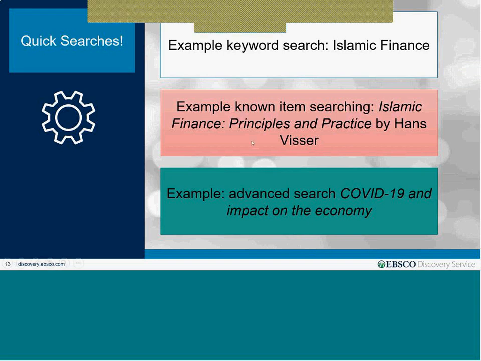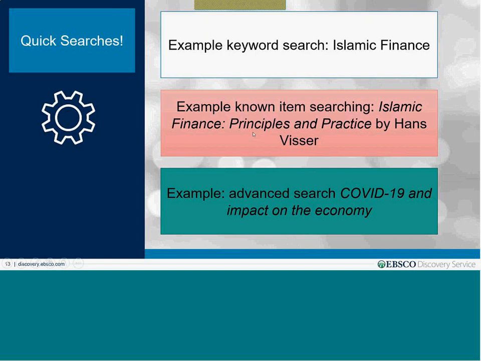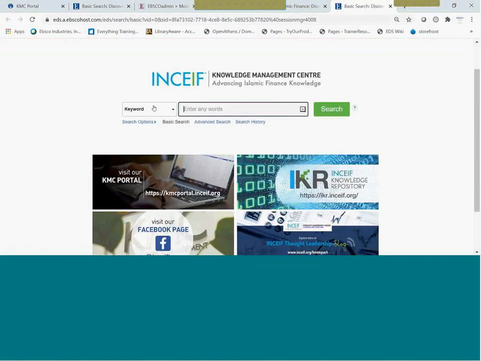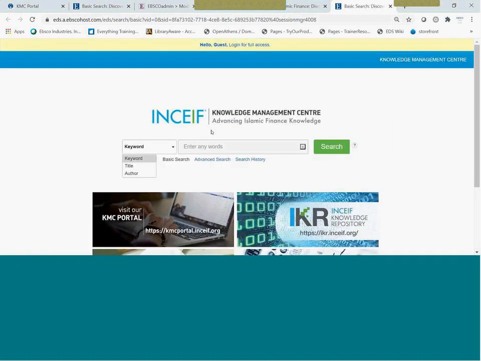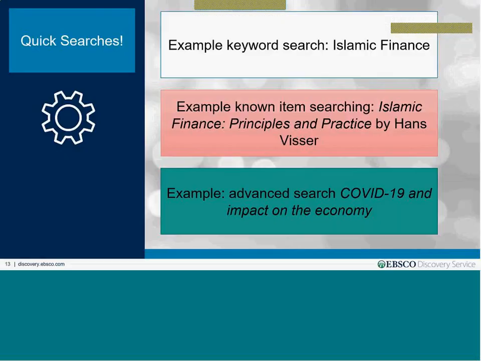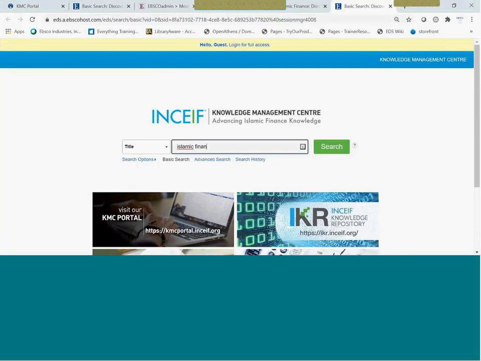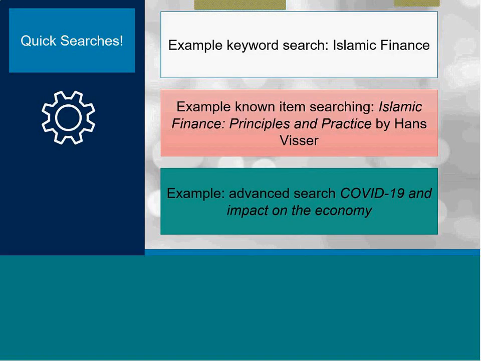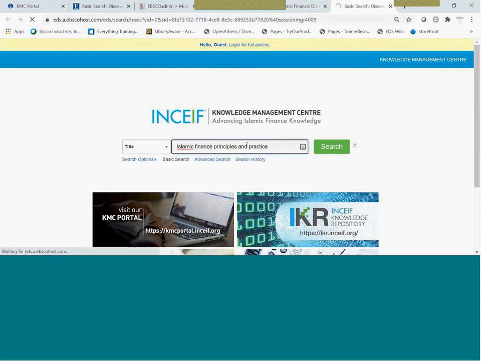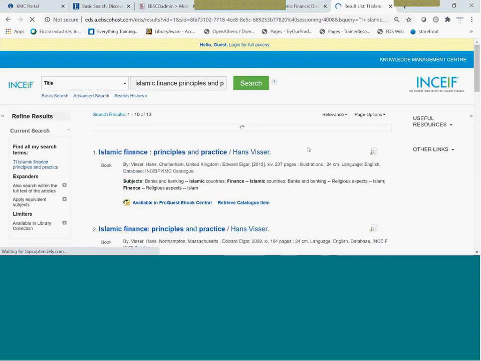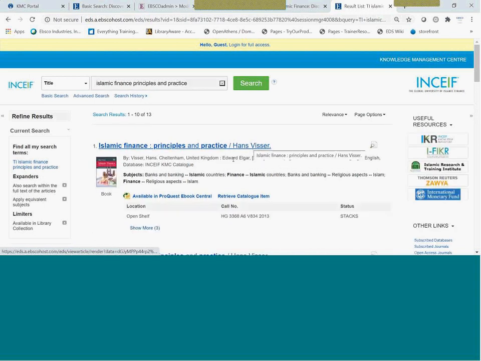Something I'm going to do is run a search for a known item. So I'm actually looking for something called Islamic Finance Principles and Practice by Hans Visser. So from the main page in Discovery, I run a title search. And because I know the author, I could run an author search as well. So I'll do a search. I could also put in the author, but it looks like I don't have to because it's found that one for me pretty immediately.